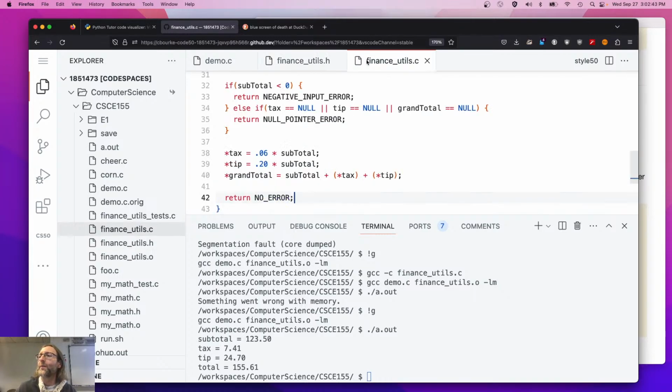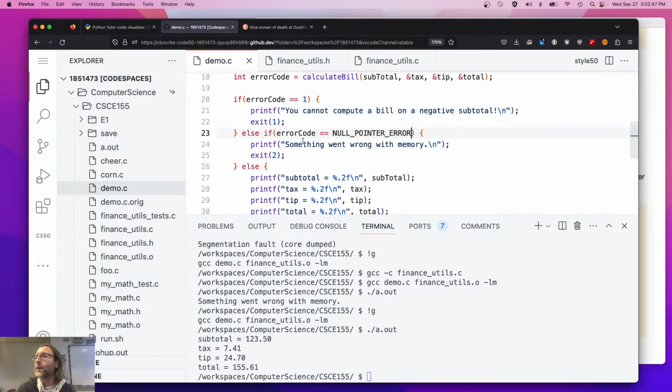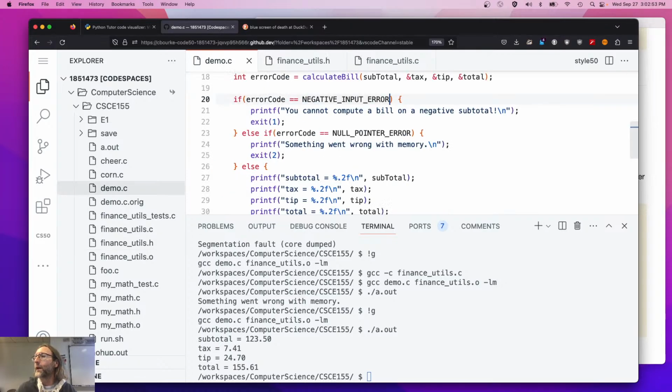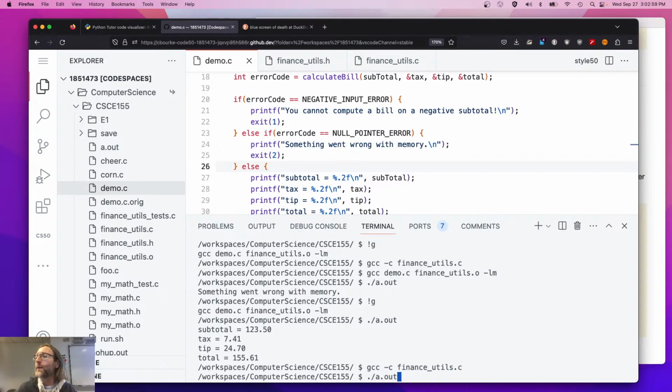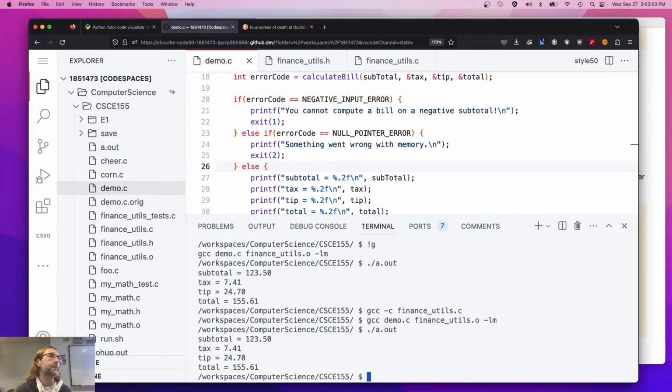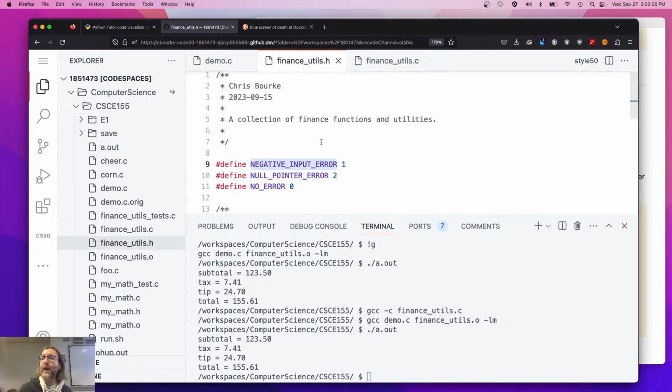Yeah, no error. Okay, great. Now over here, I don't have to have any guesswork. This was a null pointer error. This was a negative input error. And this was no error. And it all still works, but now it is much more maintainable because it is much more readable. It didn't change anything, except that our code is now way better design-wise.